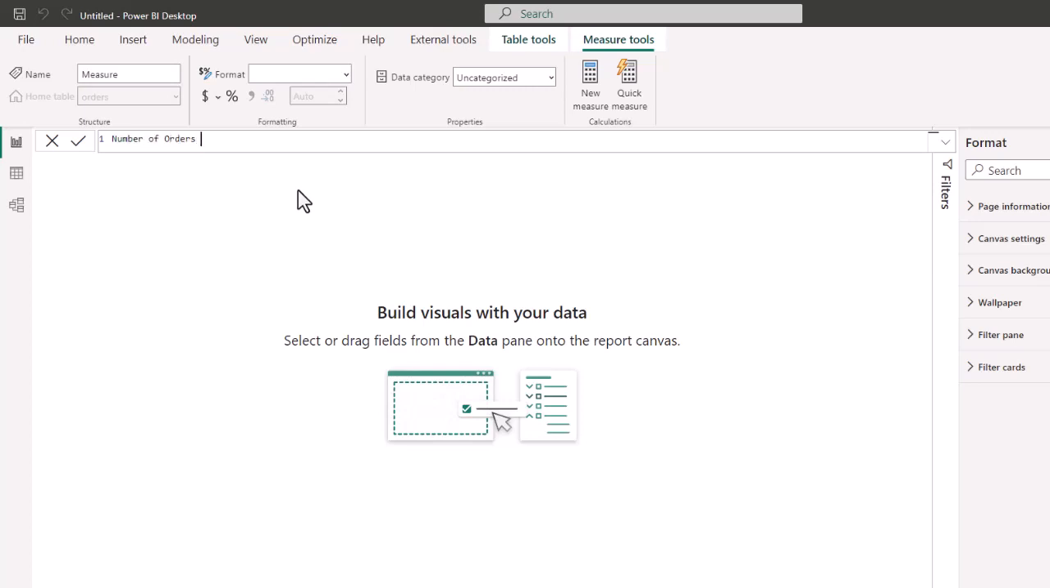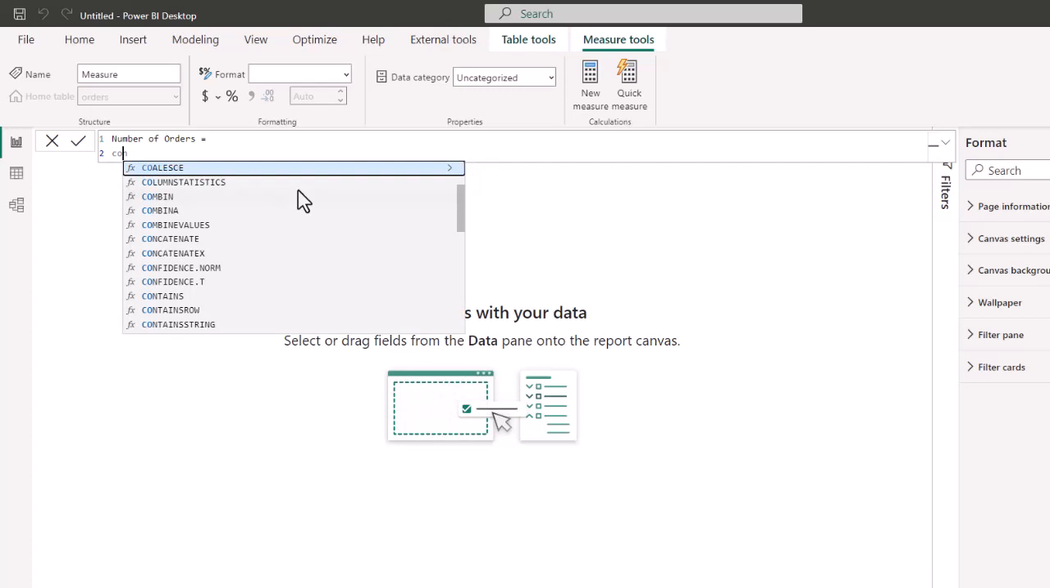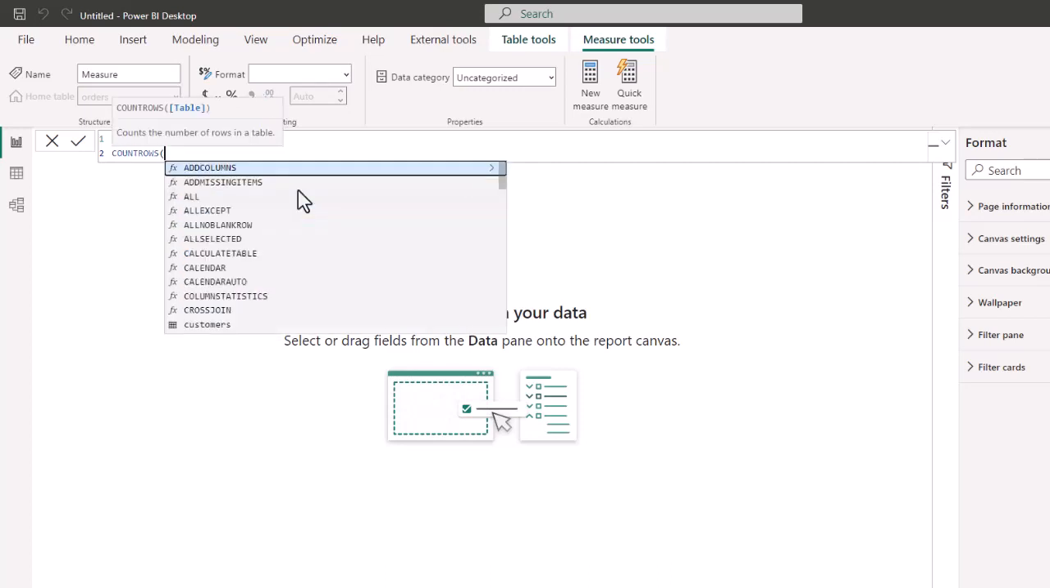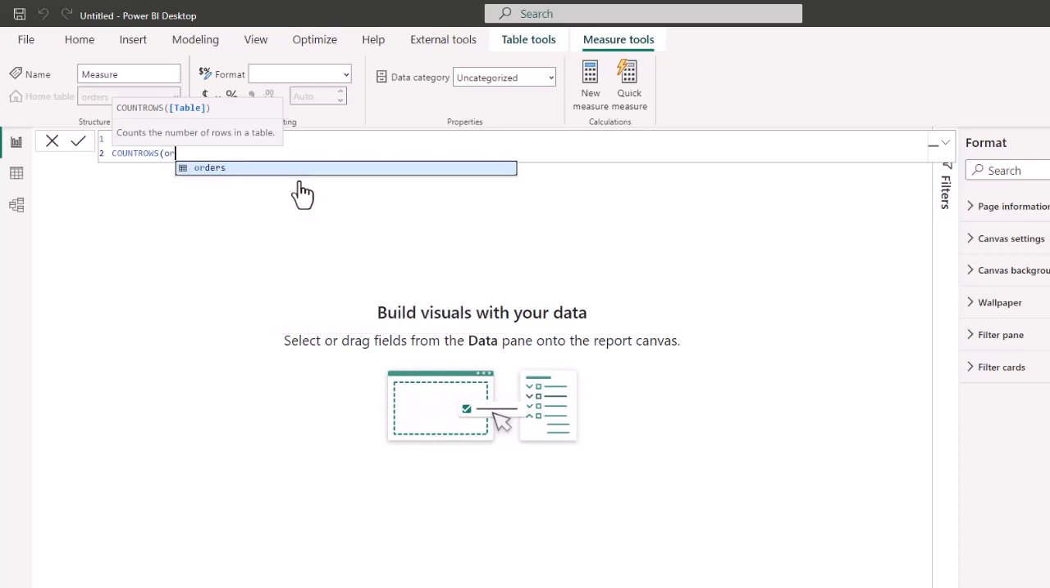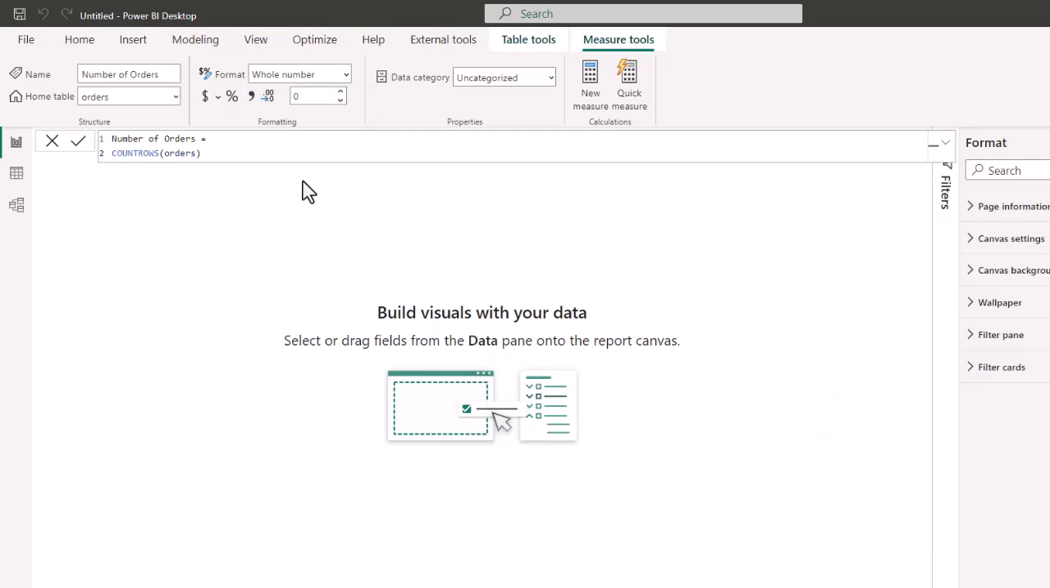And the number of orders is going to be calculated. Remember, a measure needs a measure name, and then the syntax is going to be count rows. Count rows only requires one data point. And if you look at your IntelliSense, it requires the table. And the table is the orders, because every row in this orders table is an order. There's no duplicate orders. We close out that parenthesis. And what we can do now is test our relationship in this model.